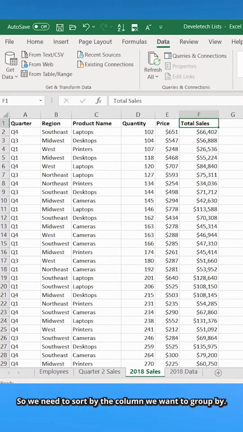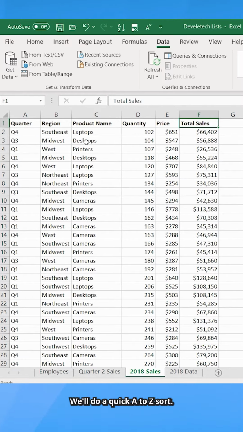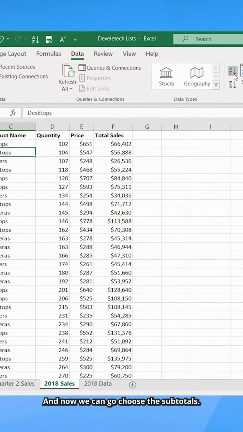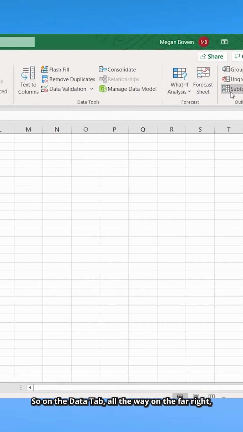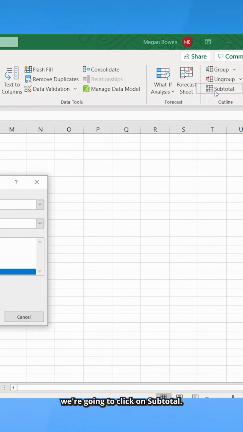So we need to sort by the column we want to group by. I told you that we wanted to view them by product, which means we have to sort by product. So let's just go ahead and click in that column. We'll do a quick A to Z sort. And now we can go choose the subtotal. On the Data tab, all the way on the far right, we're going to click on Subtotal.